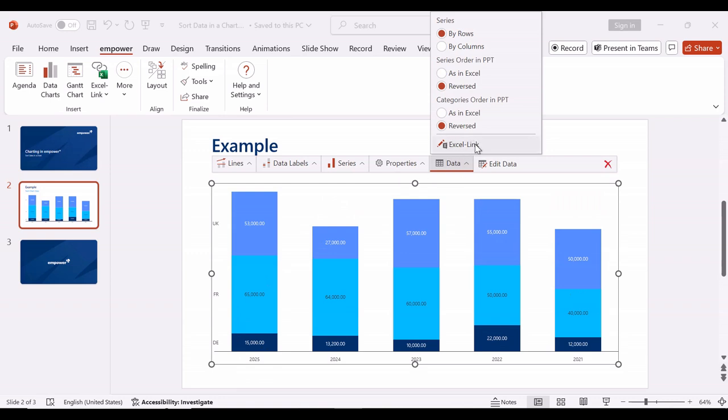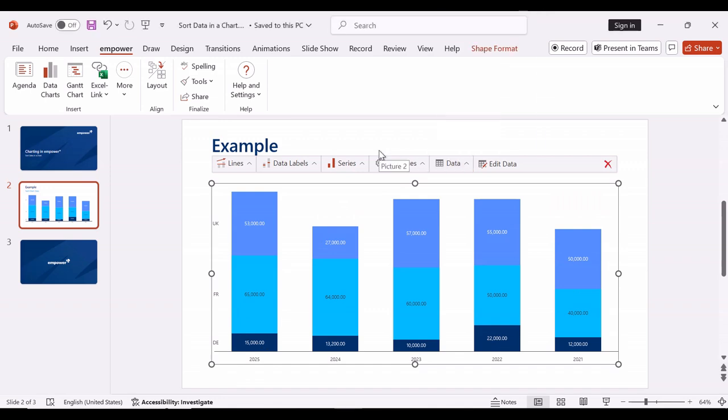With this button I can create an Excel link to an Excel file if desired. If an Excel link is already existing, options for editing this Excel link would appear here.